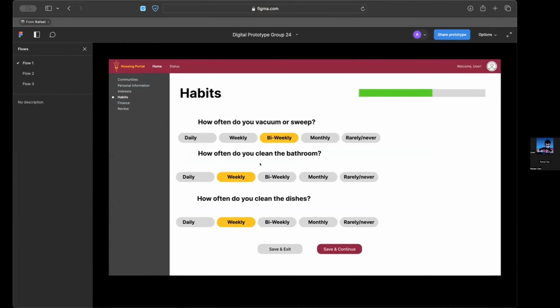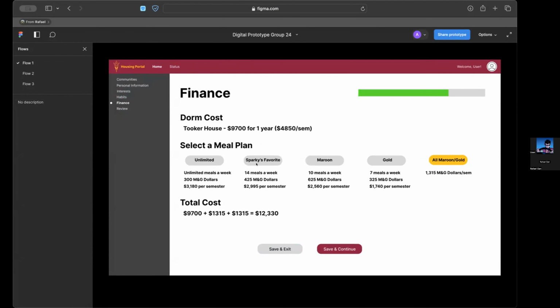And then this just asks you about your habits. This gives you the opportunity to decide what you look for in a roommate from a housekeeping perspective. So you would answer all the questions above, and we can move on to the next page. And then this is the finance page. This allows you to review how much your dorm costs, and then also select a meal plan before completing your application.